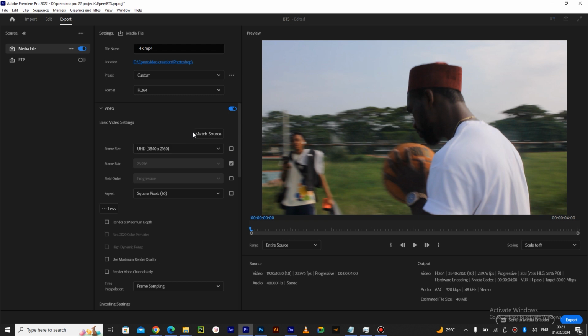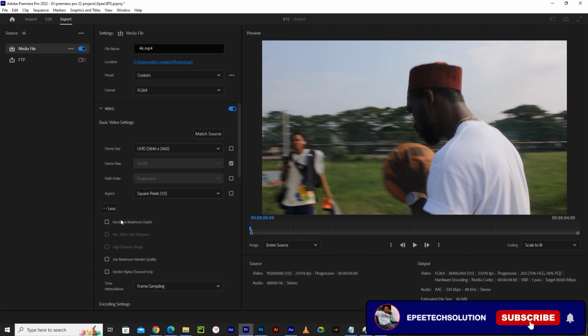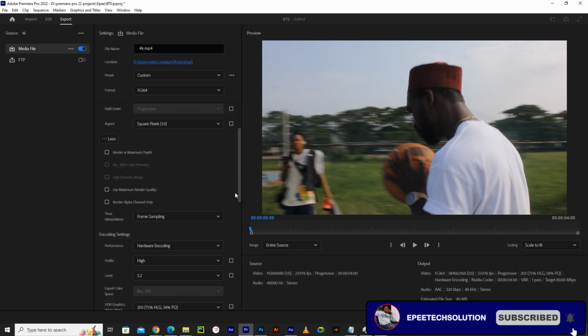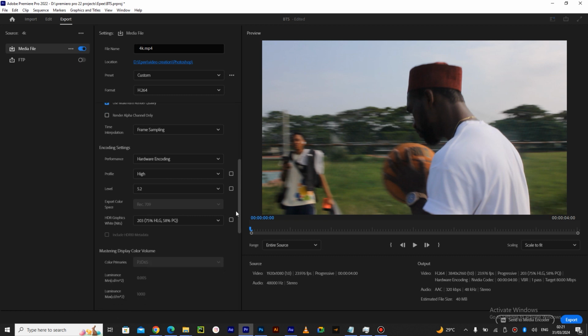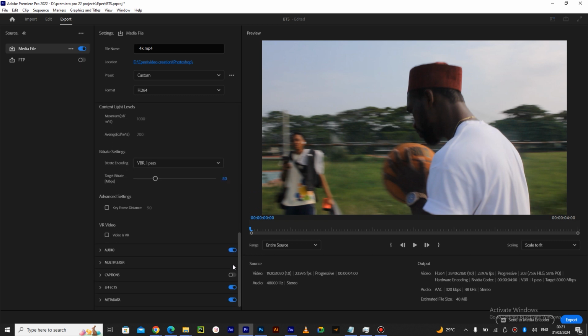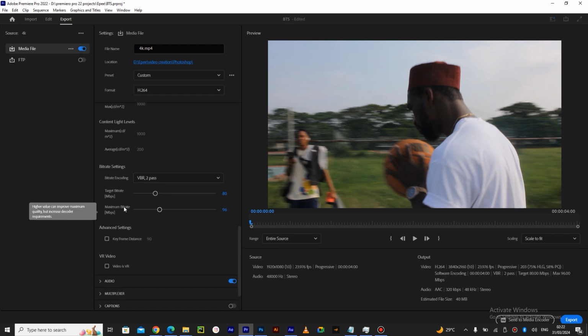So once you have that, you want to come down here. You can come across yours looking like this, so just click on this to get more information. Then let's come down and check render at maximum depth, and also use maximum render quality. Once you have that, the rest are fine. Next, come down to the bit rate, pick the second option, and for the maximum bit rate, use the maximum, 300.